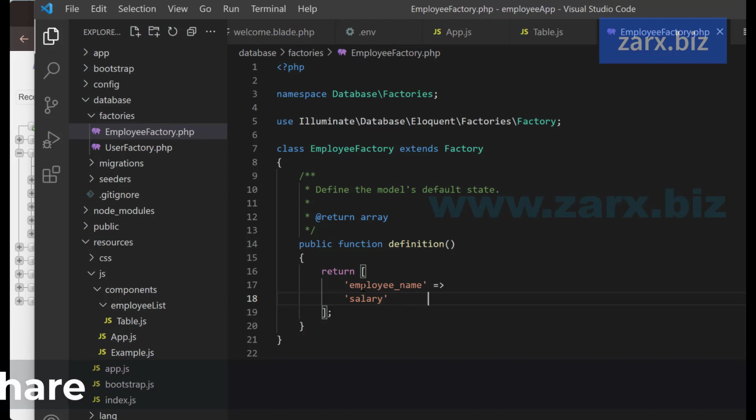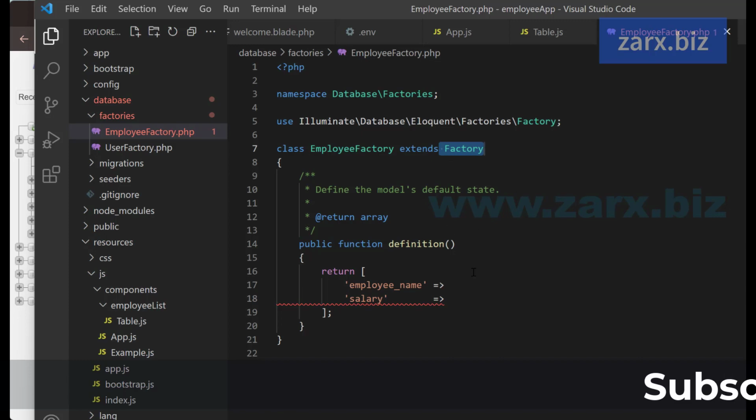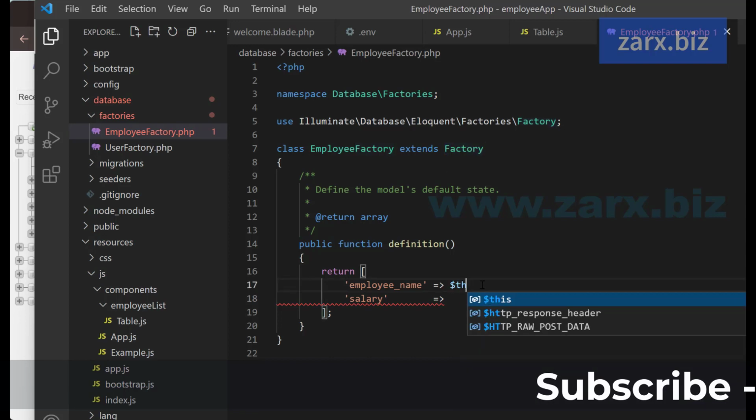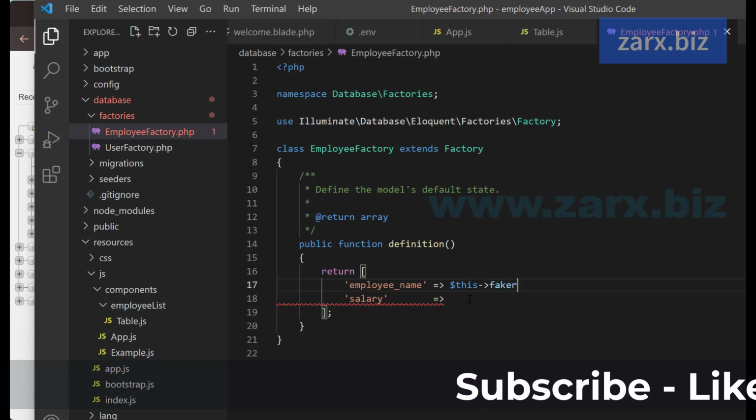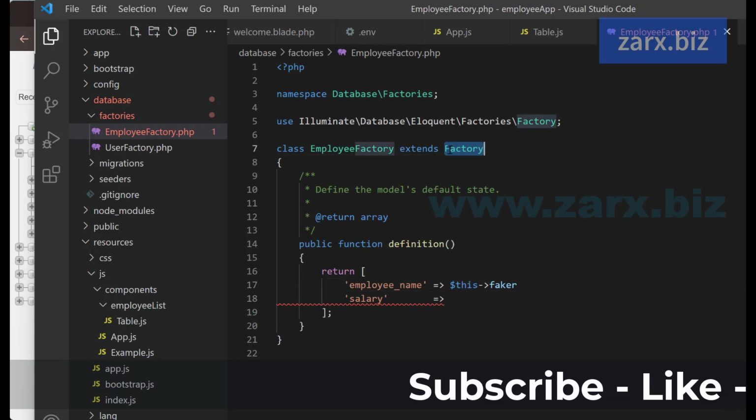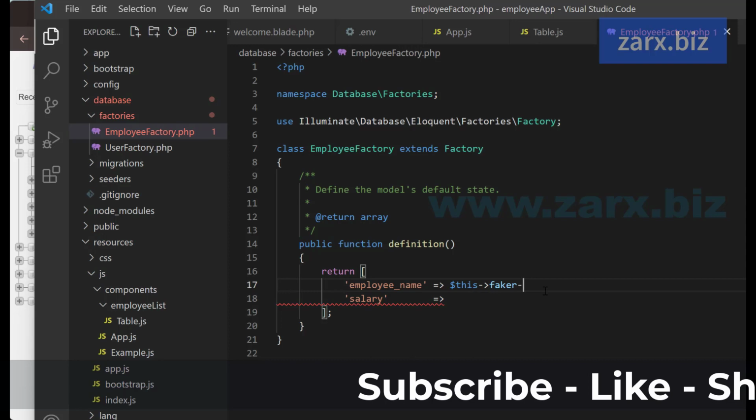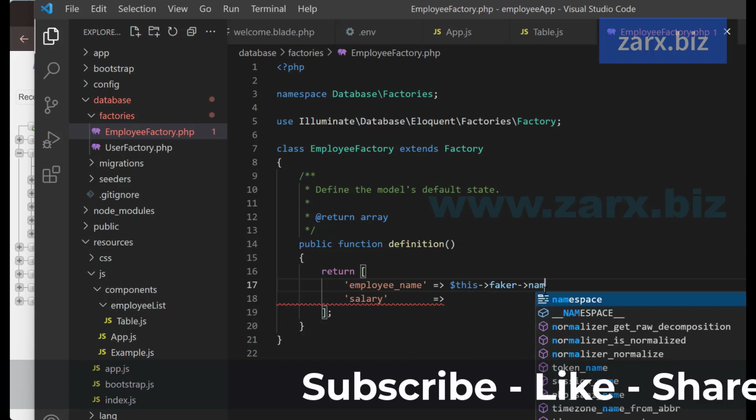Okay, so if I go here, it's extending the Factory class. The Factory class has a Faker library in it, so if you want to generate some dummy data, you can call this class. As it is extending the Factory class, it will have access to Faker. To access that, you can say $this->faker, because we are calling this class using the factory. We have access to Faker, and in Faker, if you want to generate a name, you just call name.